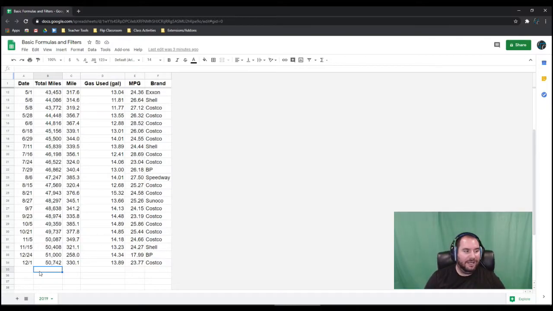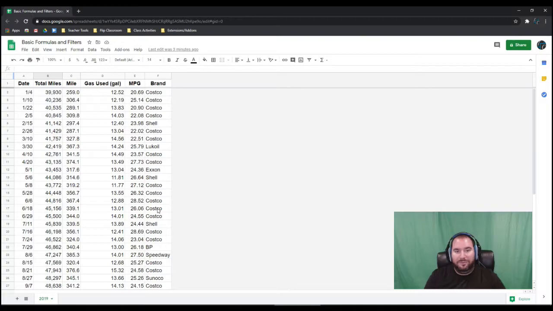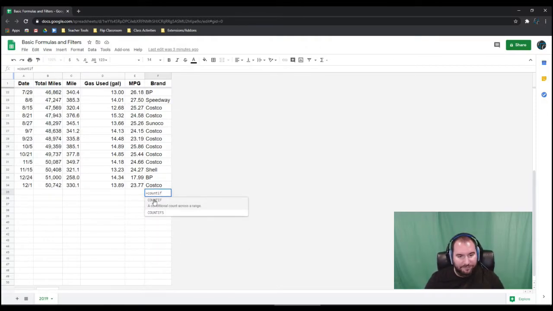Now, we have our gas log here. I know that I went to Costco some number of times for gas last year, but I want to know how many times I got gas at Costco. I can't just do a straight count formula because that's going to count everything. I'm only looking for one specific type of counting, so I don't want to use count. I want to use a different formula called Countif.